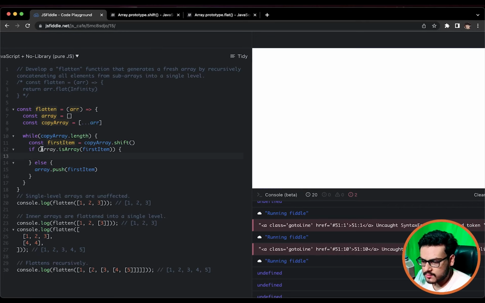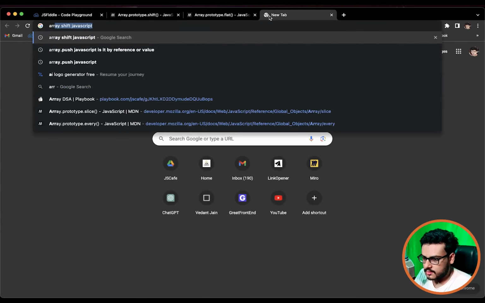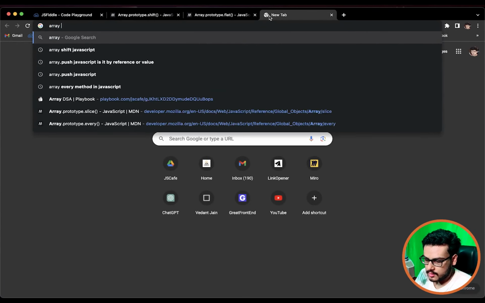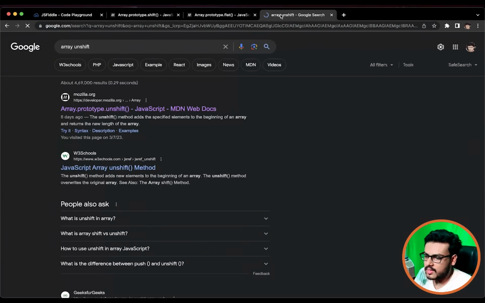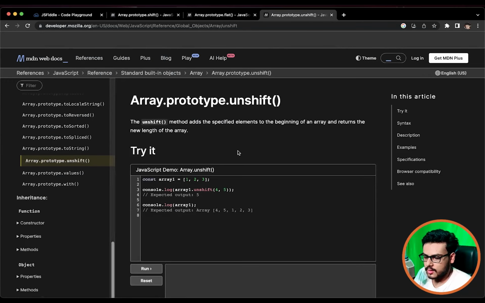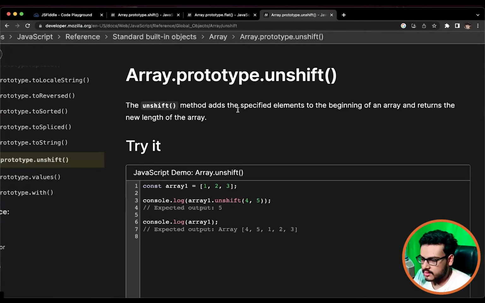What we have to do is we are having array.isArray first item, and all we need to do is push the spreaded part as the first item again. So how can we push certain item at the beginning? There is a function for it called array unshift. Shift and unshift are opposite things. So the unshift method adds a specific element to the beginning of the array. This is what you wanted.